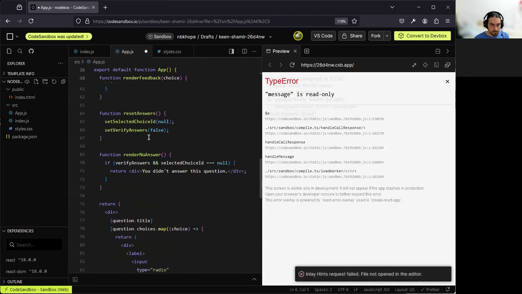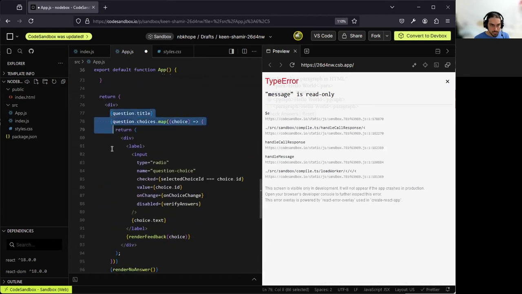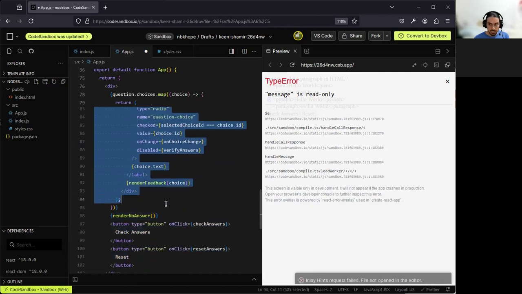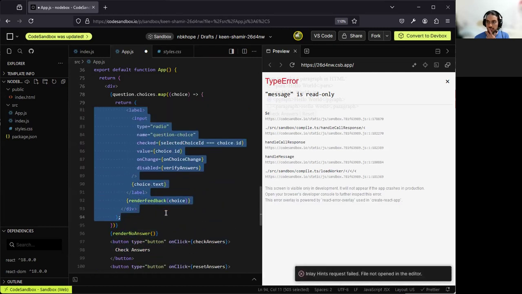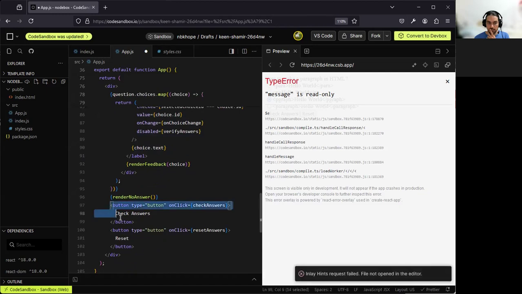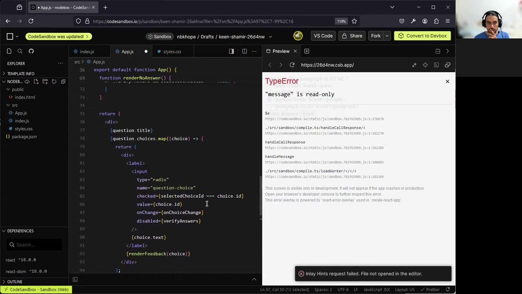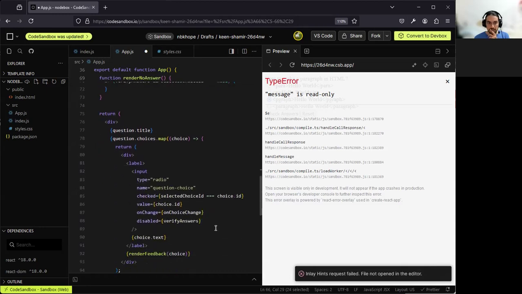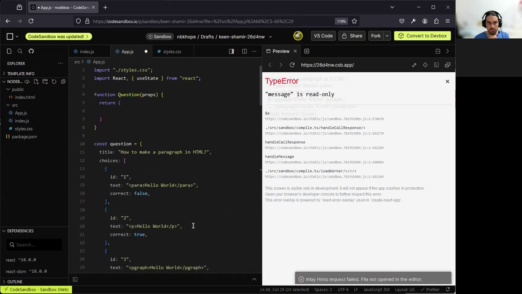Let's take this thing here, all this stuff. Actually, this is a little bit tricky because, since we have check answers, if we had multiple answers, it would have to call on this set selected choice ID and the other one. So that's a bit complicated to do right now. But I can just show you the template for the question.